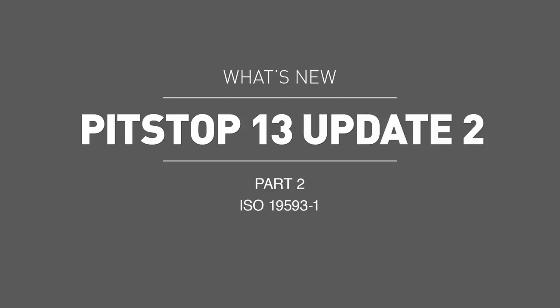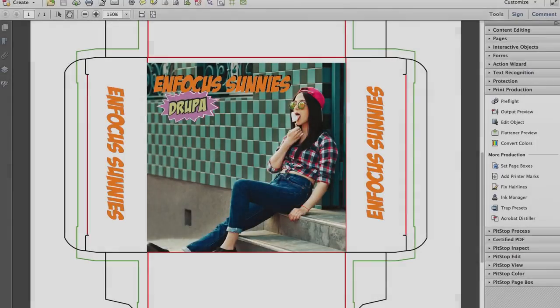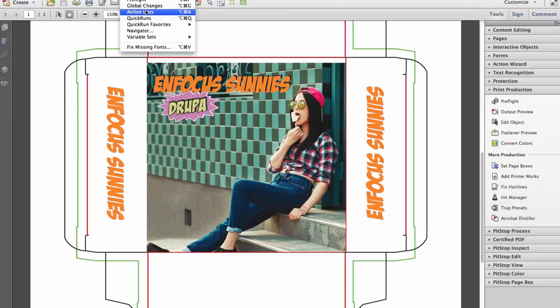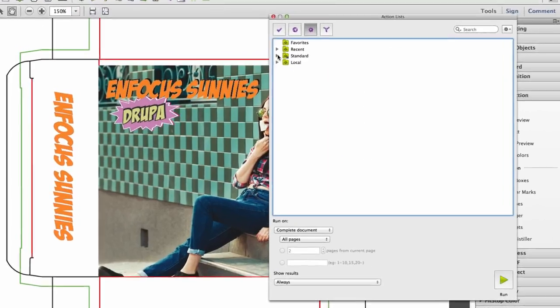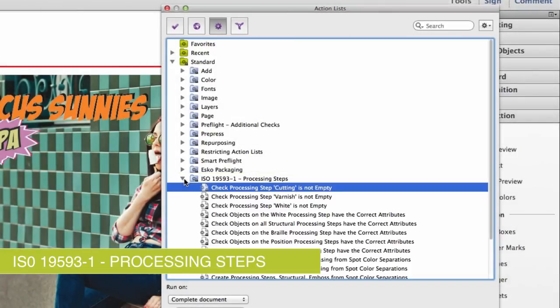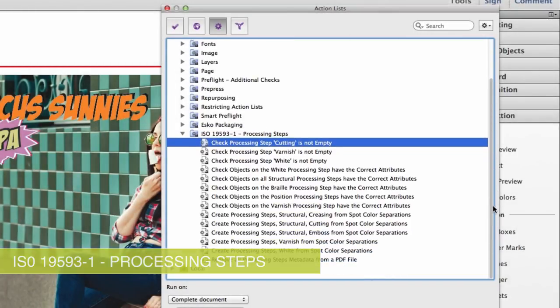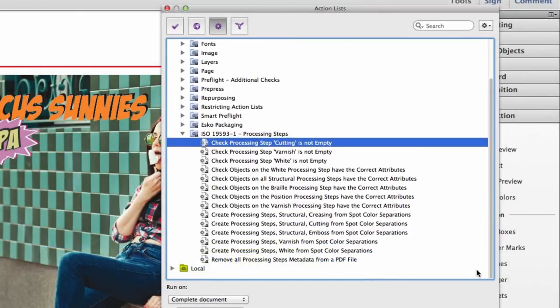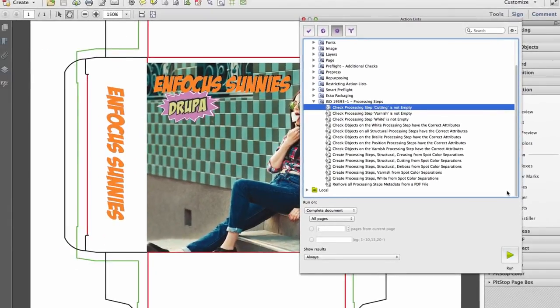The first is support for a new upcoming ISO specification titled ISO 19593-1 Processing Steps. In anticipation of this specification being published, we are releasing the first in a series of new features to support this spec and to give PitStop users a jumpstart on how it works, as this standard is certain to become supported throughout the industry.